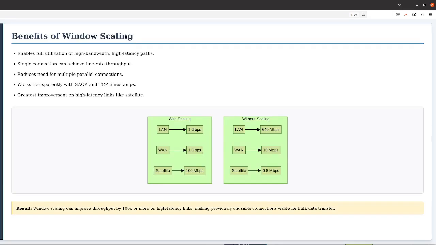Benefits of window scaling. Window scaling provides substantial benefits for modern network performance. The primary advantage is enabling TCP to fully utilize high bandwidth, high latency network paths that would otherwise be severely bottlenecked by the 64 kilobytes limit. With proper window scaling, a single TCP connection can achieve throughput limited only by the available bandwidth and the endpoint processing capabilities. This is particularly important for bulk data transfers, database replication, backup operations, and other scenarios involving large amounts of data. Window scaling also improves the efficiency of network resources.